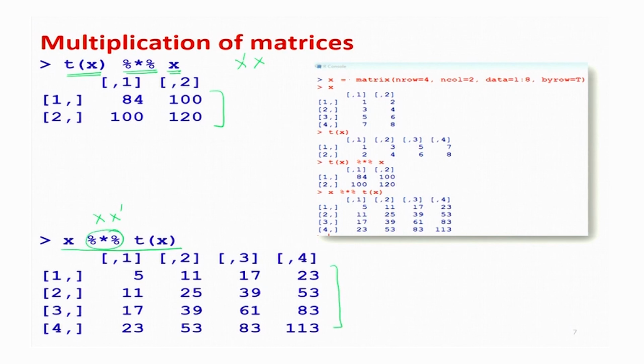So, you can see that this X is of order 4 by 2. When you take X transpose X, the order is going to be 2 cross 4 into 4 cross 2. So, your outcome is going to be of order 2 by 2, and if you make it X X transpose, then it is going to be 4 cross 2 and 2 cross 4, and the outcome is going to be of order 4 by 4. So, that is what is happening here.